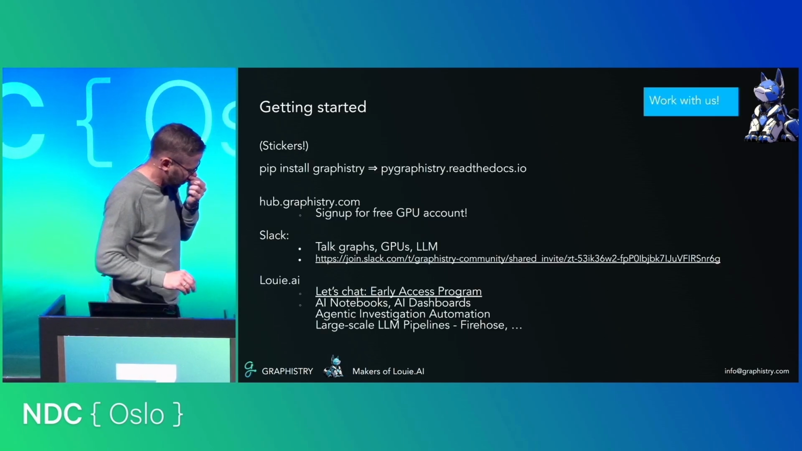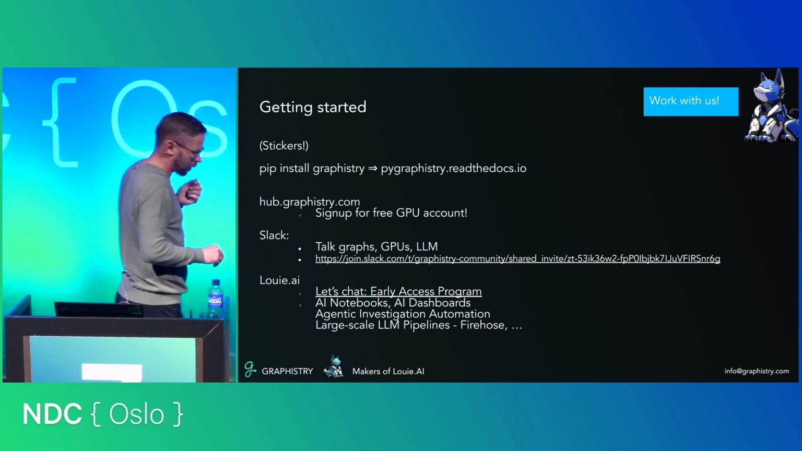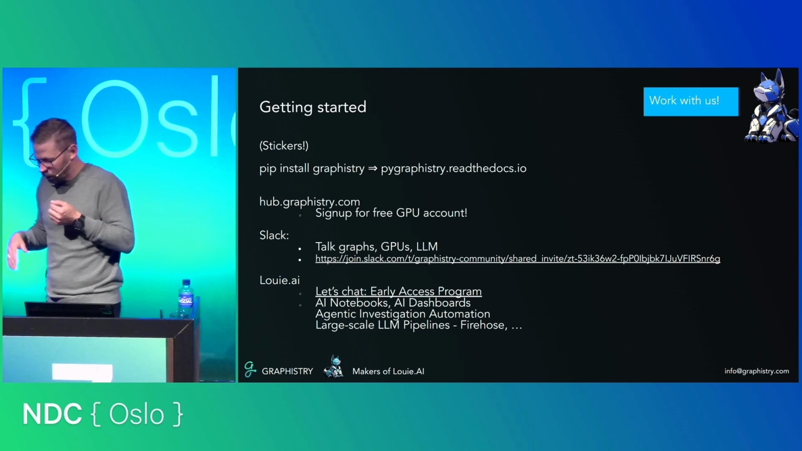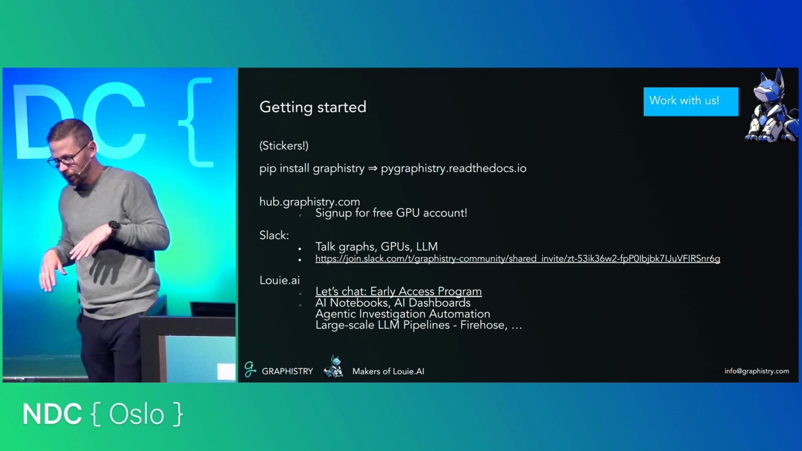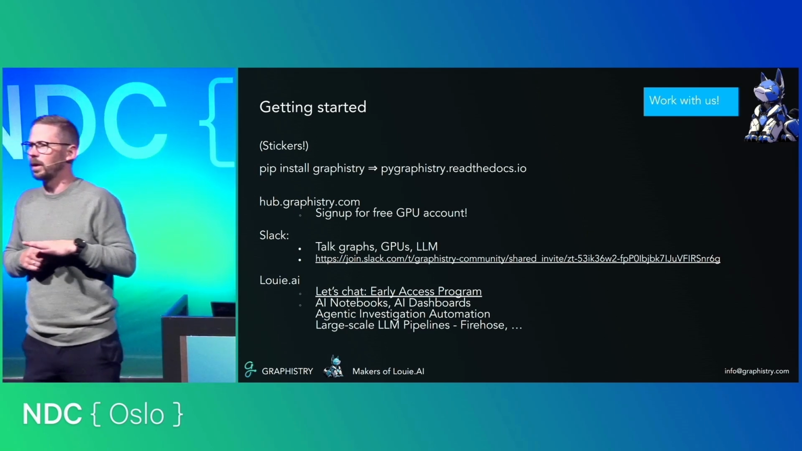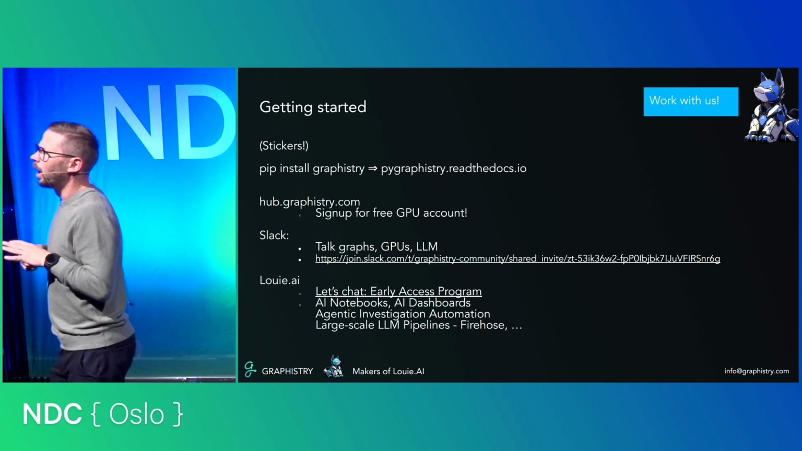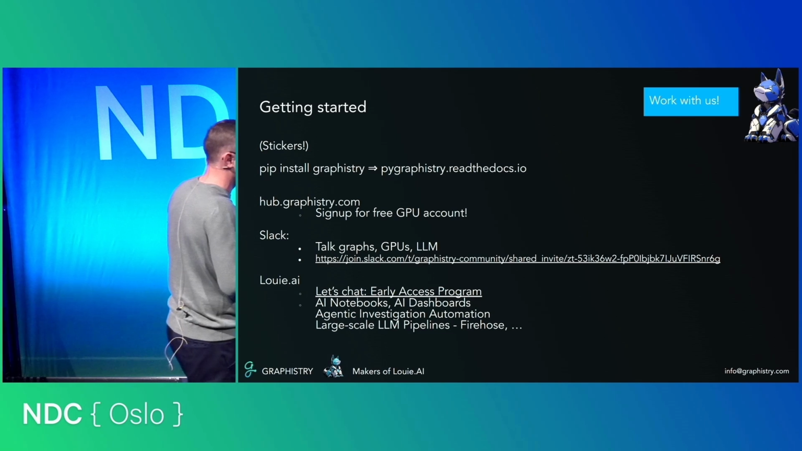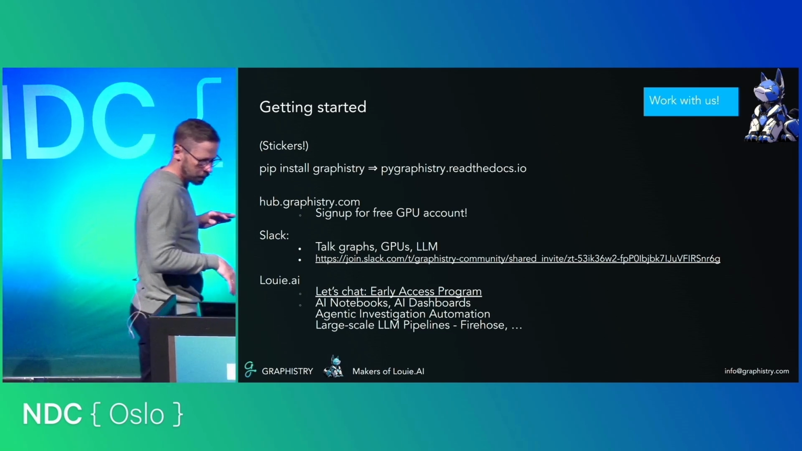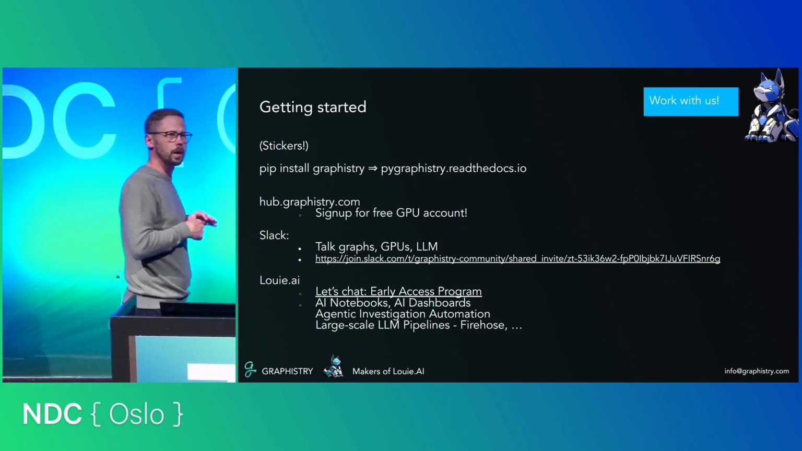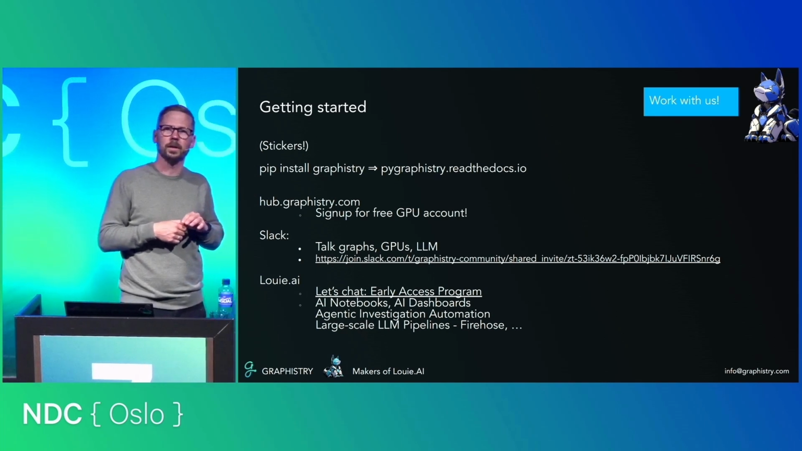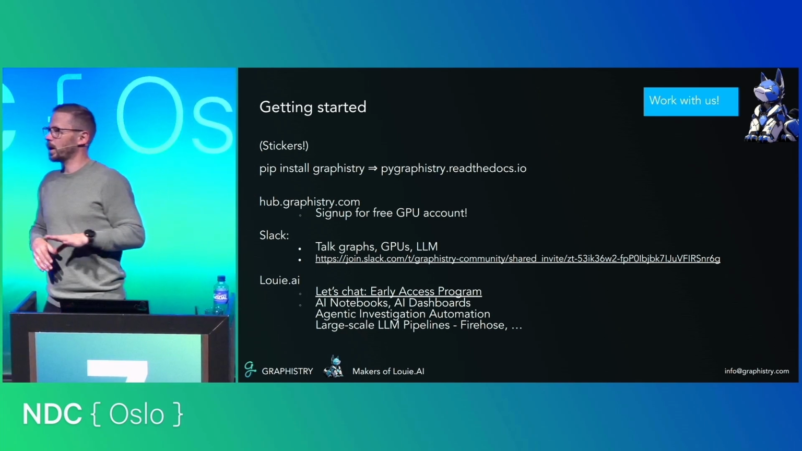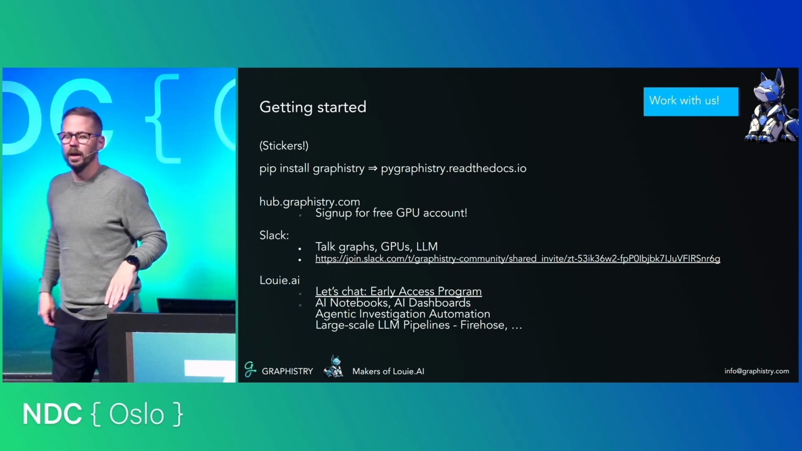So, how can I get you started doing this? Our product is open source, so for all the Python stuff, you can just pip install it and you have it. It's on GitHub, and you can just read it and start working with it. You don't need to buy or pay for anything, because you can just sign up for our free GPU account at hub.graphistry and you can get the visualization stuff. So you can sign up, get an account, and just start playing, basically.